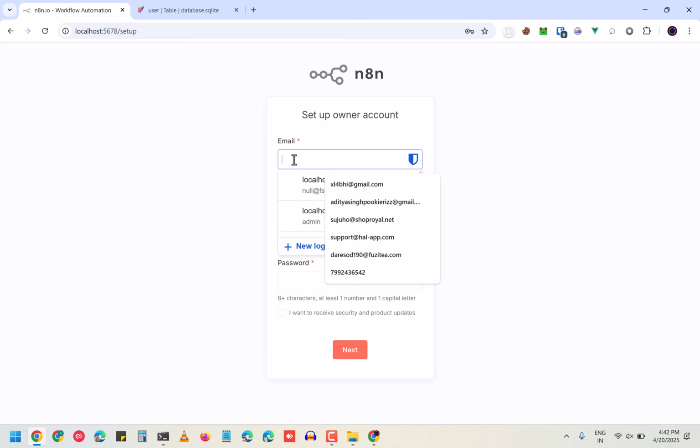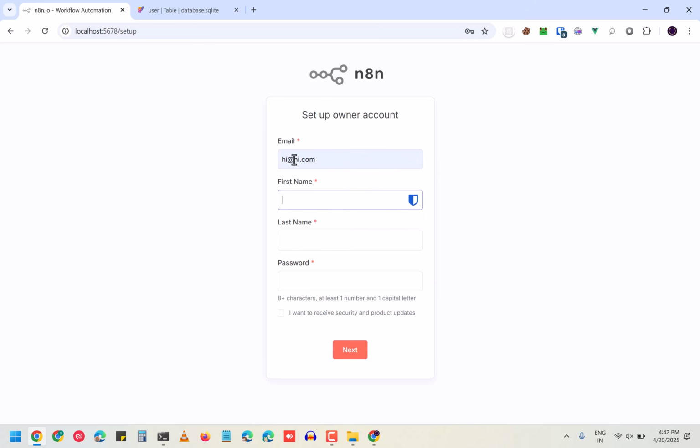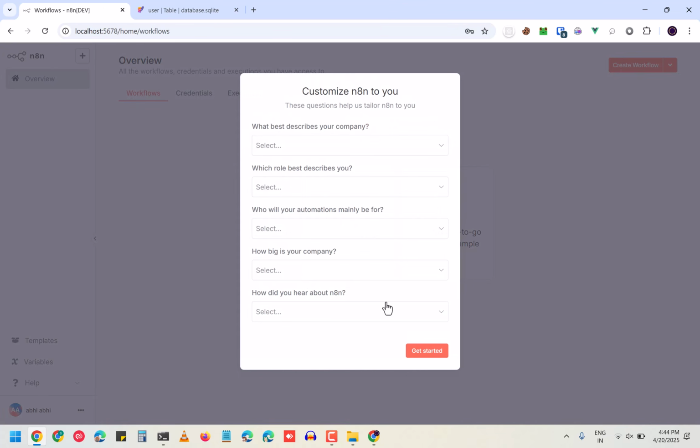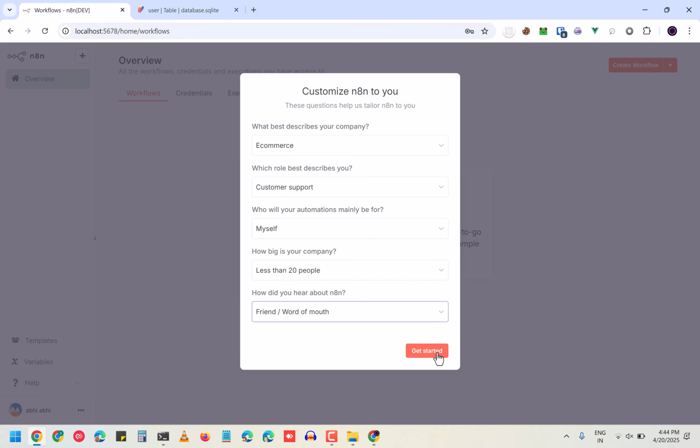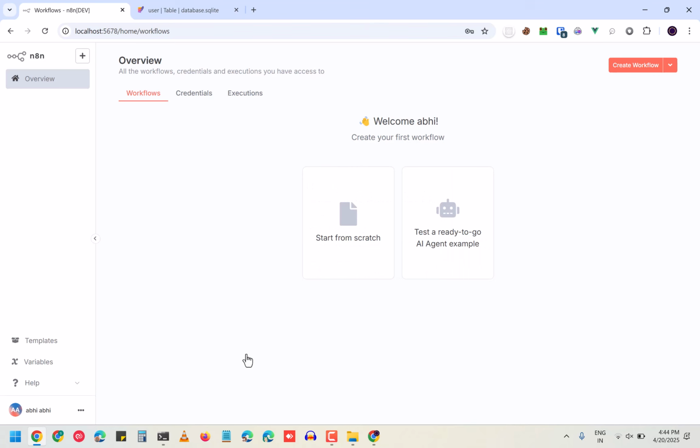Okay, so let's just wait, and I'm going to refresh now, and as you can see, it's asking for my username and my email for sign up. So I'm just giving a password, and now that is done, you can see the welcome page. Just fill this in and you will be ready to use your n8n workflows. Click on get started, click on skip, and then just start from scratch, and that's all.